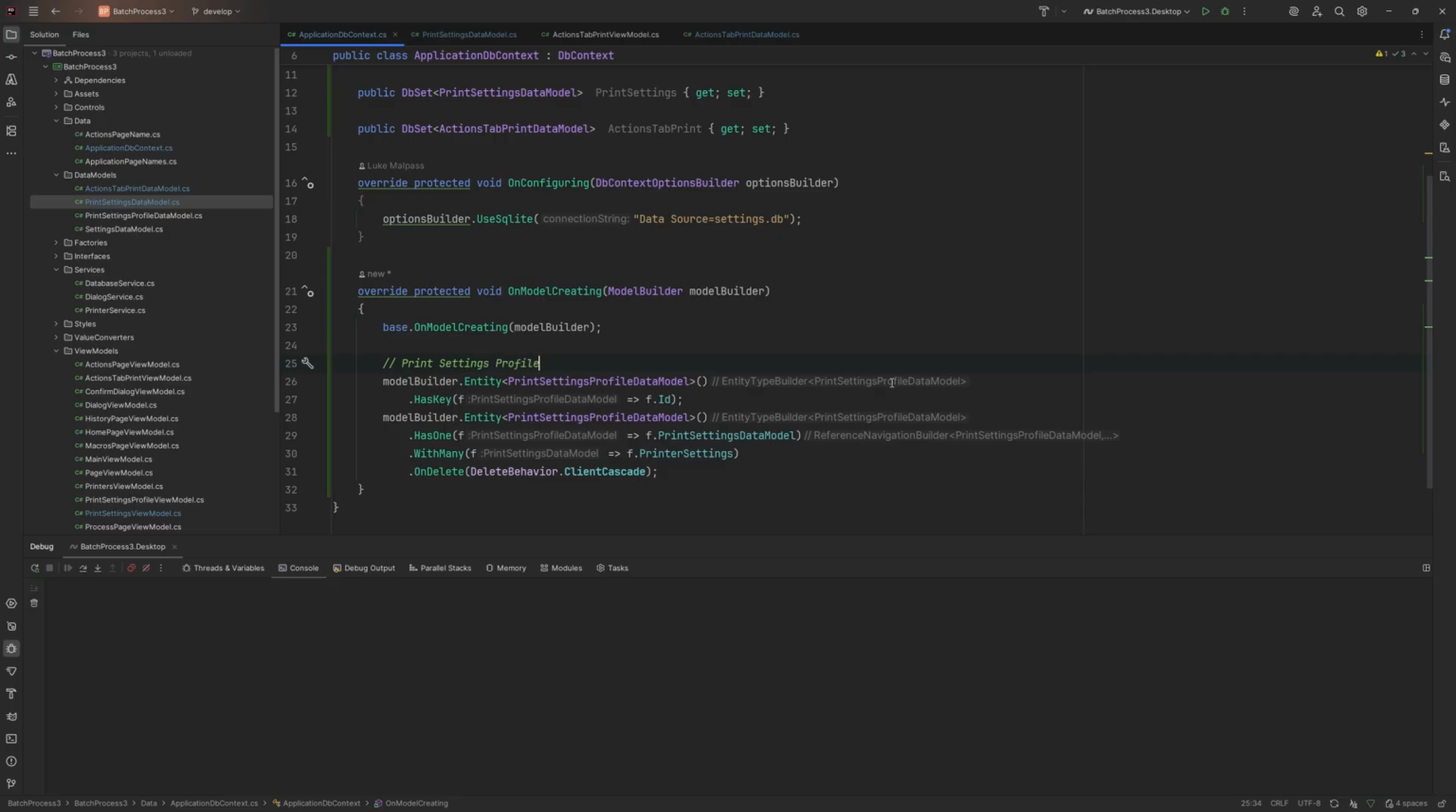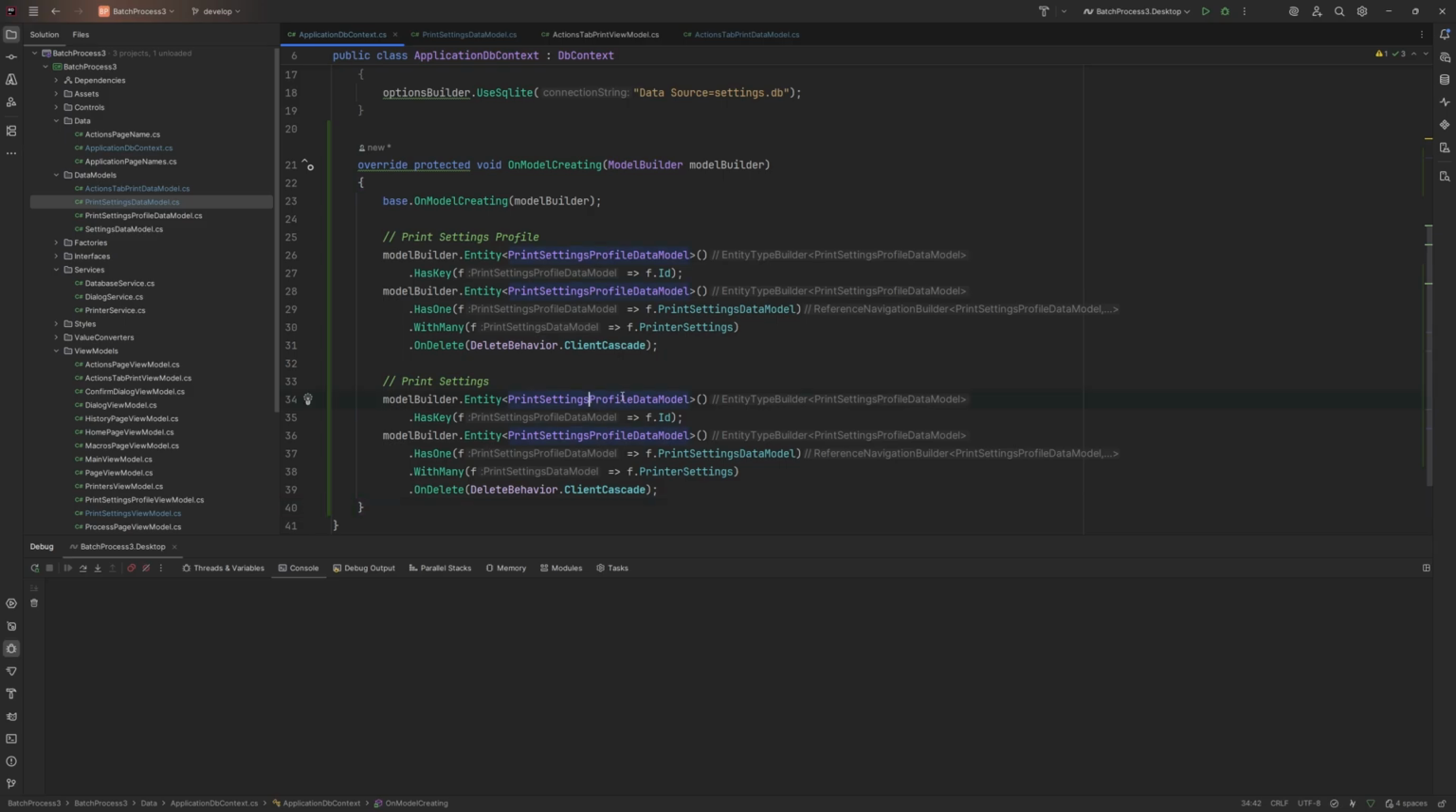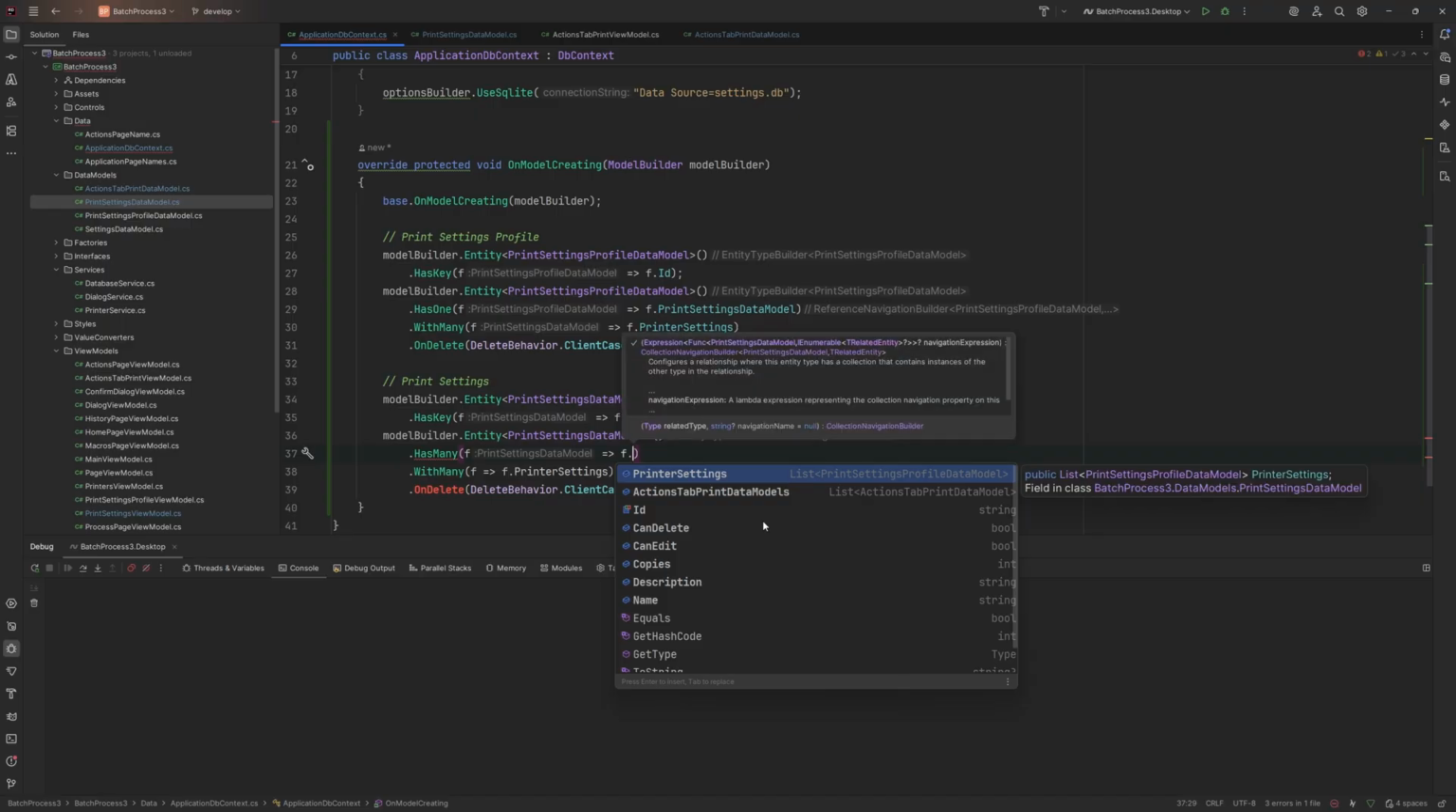profile, and then we need to now do the print settings. And then here we can just copy this. Pretty much, let's just copy it all. Change this to print settings data model. It will have the ID. Then it will do a has many. And in here, we have the printer settings, which is not the one we want.